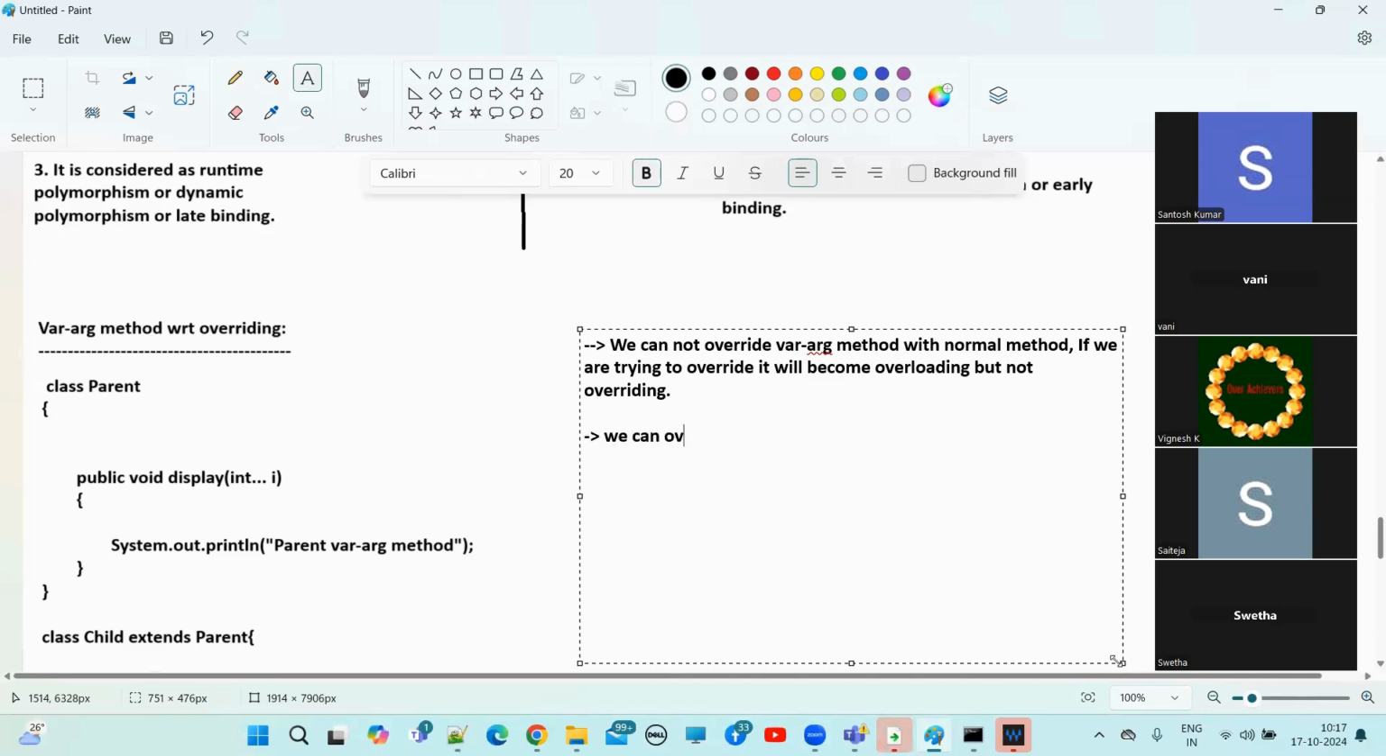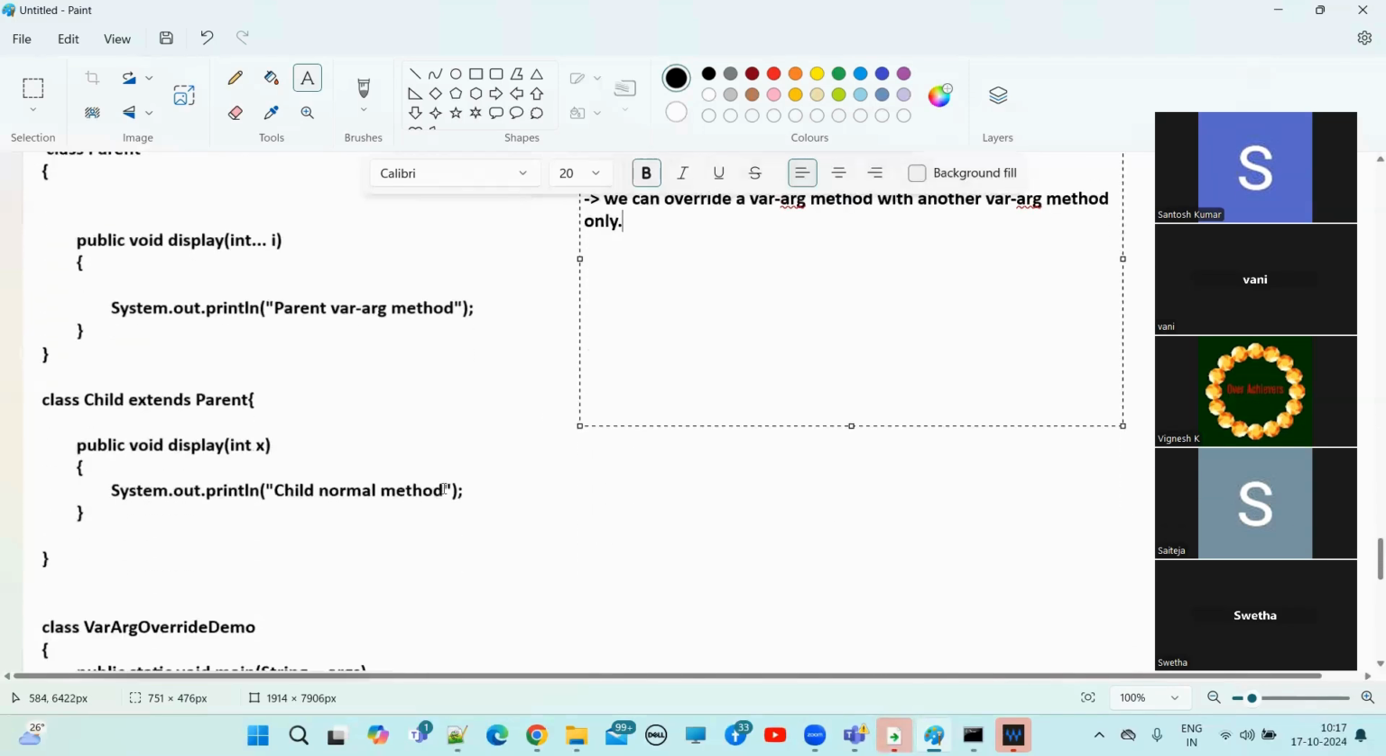We can override a vararg method with another vararg method only. Clear? We can override a vararg method with another vararg method. So if in the child class you declare the same vararg method, int... x, then these two methods will become overriding methods. The arguments are also the same, right? So that time it becomes overriding methods. Clear?